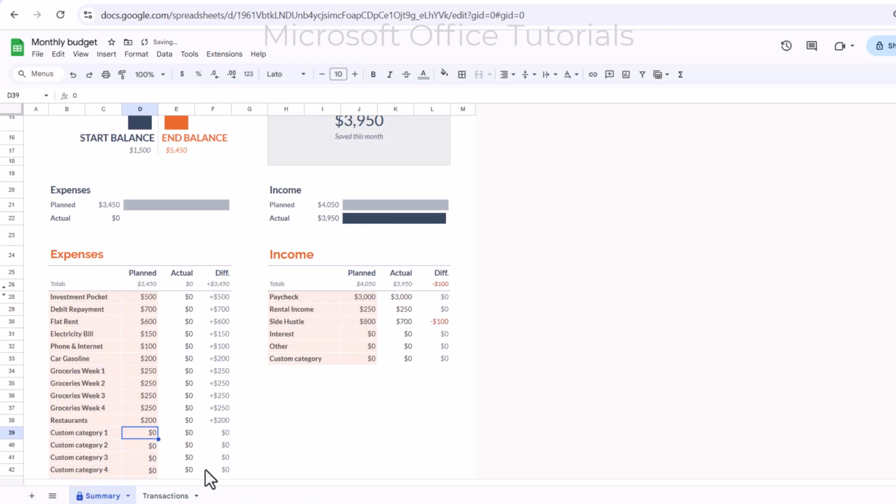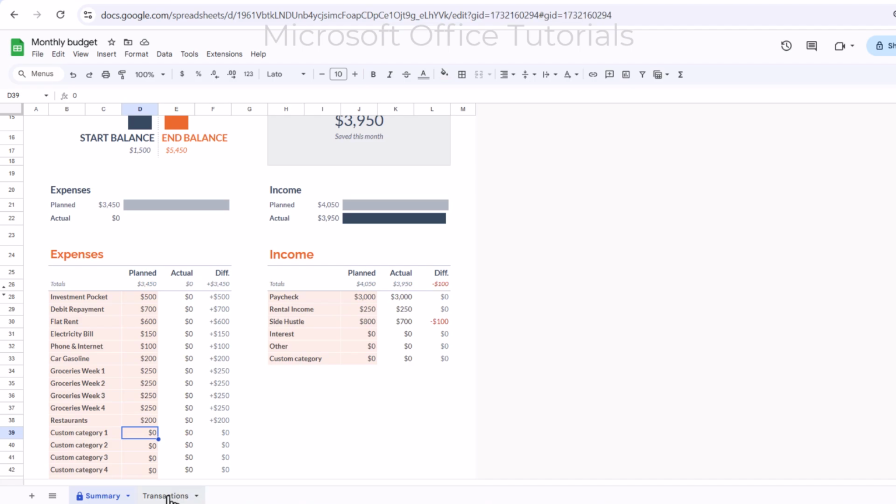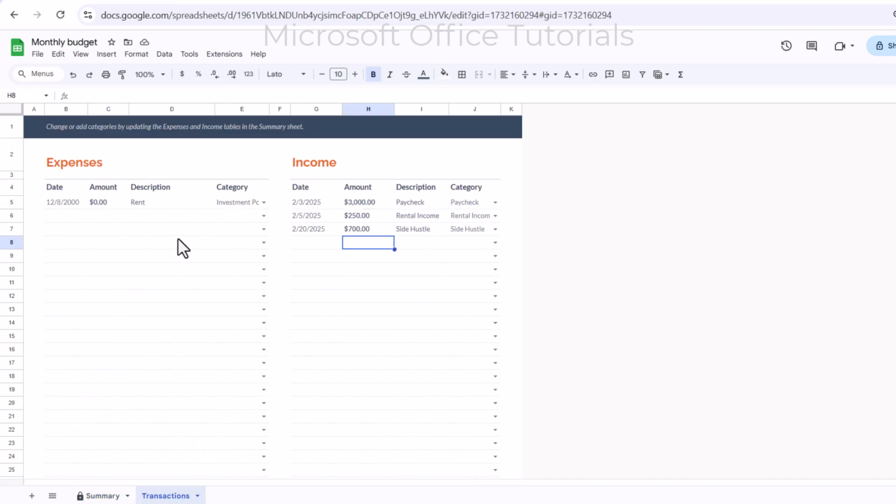So if I go back to my summary sheet, you can see that in total I was expecting 3000 for the paycheck, and I received an actual 3000. Same is the case for rental income, but for the side hustle, unfortunately I received $100 less than what I was expecting. Now I will go back to the transactions and add all the expenses.